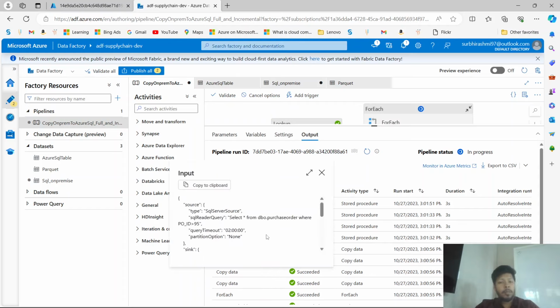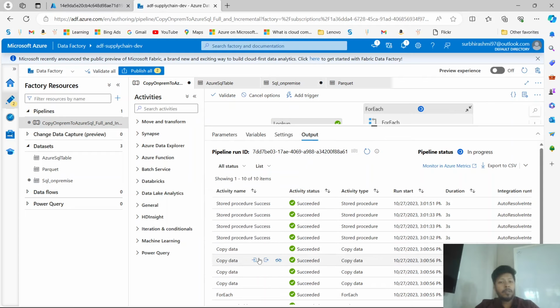Let's go to the other input: select star from dbo purchase order where PO ID is greater than 95. That is what I was saying, where we have written that logic. It is automatically, by default, taking the watermark column as PO ID, and the watermark value it is taking from the control table, and it is just bringing those records.